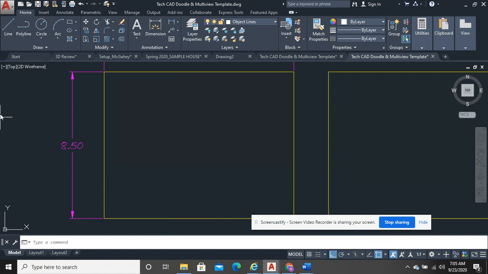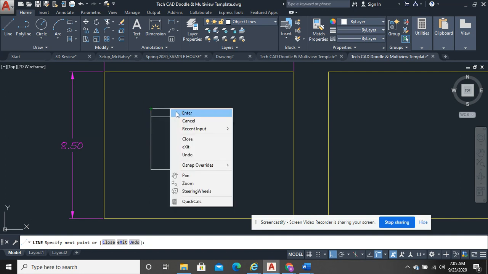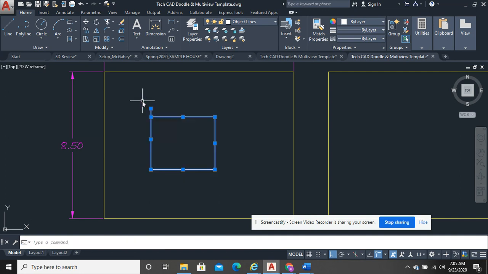So if I click that one, this is called Ortho. If I draw a line now with Ortho, and I move right, and I try to go at an angle, it won't. It can only go left, right, forward, or backward. I don't like to use Ortho because it's very restricting.